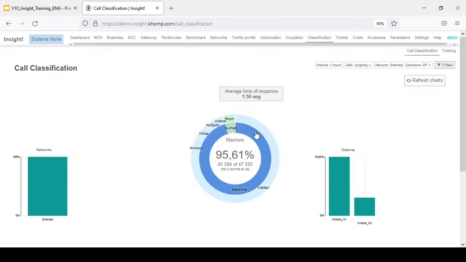human answer. And 95% have been classified as machine, and 75% of that machine have been voiced. So the level of contacting is very low, but this is a normal number. It's very common to find this kind of behavior in a contact center.